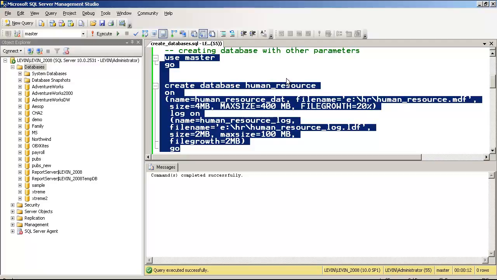Okay, the name already I have told you what it is and other things. Here the new thing is the size is equals to 4 MB. That is the initial size of the database. The max size would be 400 MB, and the file growth is 20%. Okay, that 20% is going to keep on increasing, up to the 400 MB.